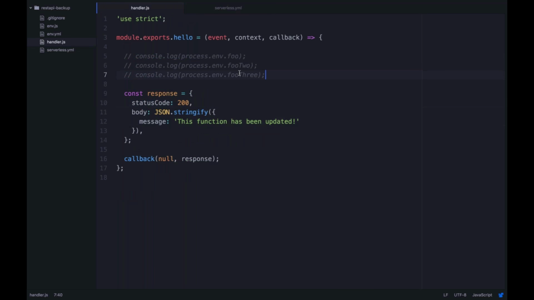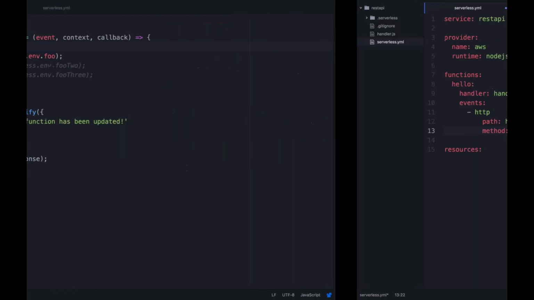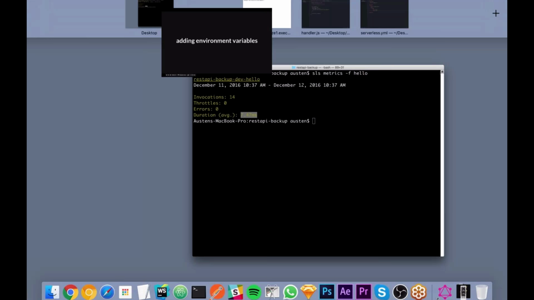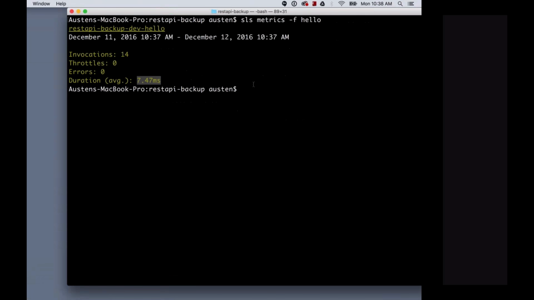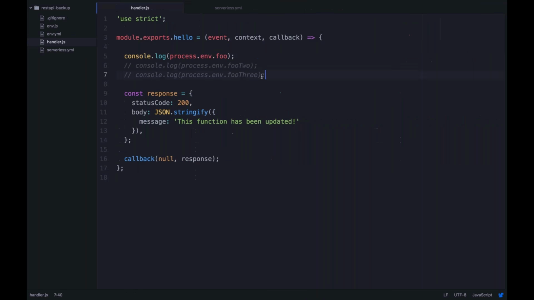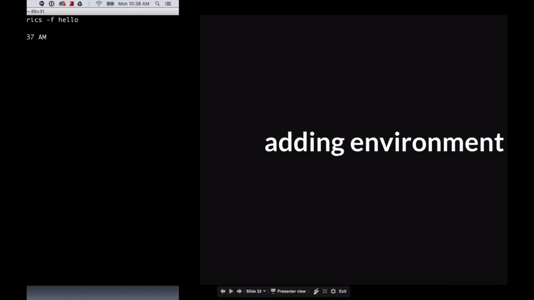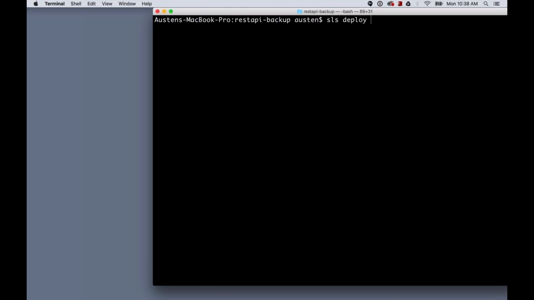And we want to make sure that we log this out so that we can see the environment variable in our code. And actually, instead of doing a few separate deployments there, I will just console log all those.